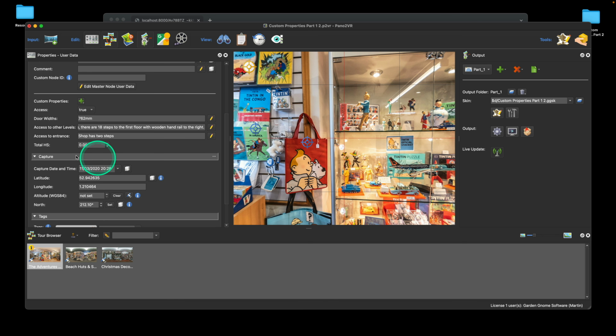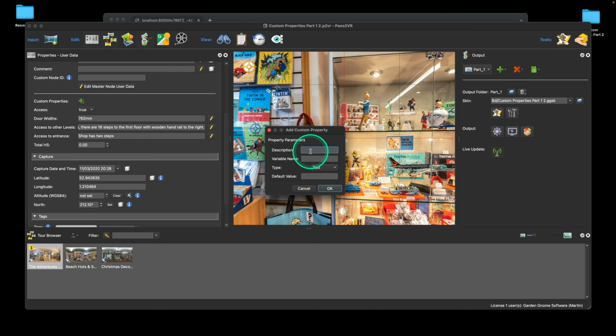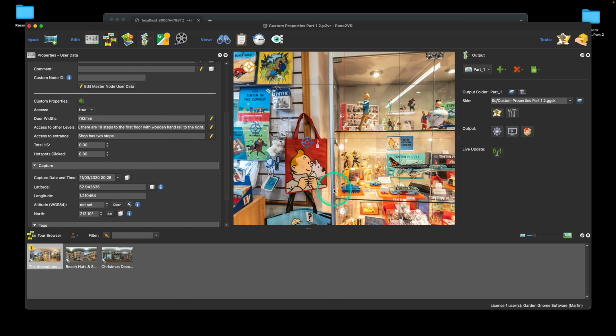Okay. And then I'm going to add another one. So that's the total. And this is going to be, let's just call it hotspots clicked. And the variable name for this will be var underscore hs for hotspots underscore clicked. And again, I'm going to leave that as being a number. Okay. Right. So I've added those now.